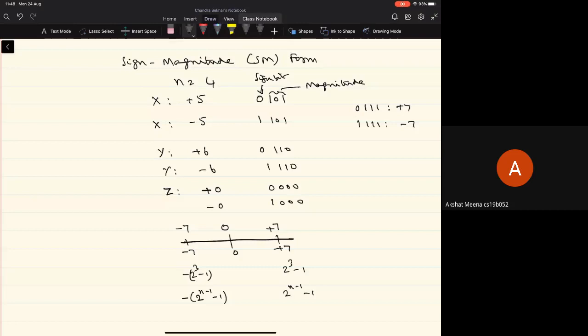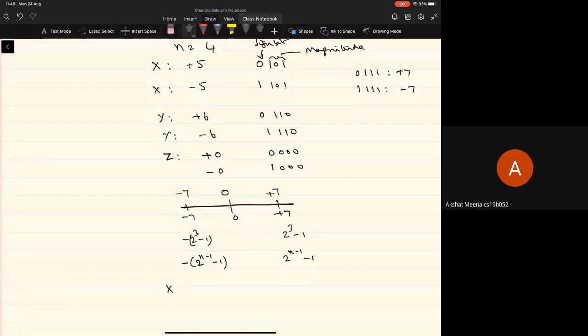Okay. Now, can we come up with the expression for x in terms of the elements of x? That is, if I have xn minus 1, xn minus 2, and so on, x1, x0 to represent this x, if x is a signed integer that's represented using the sign magnitude form, what is the expression for the value of x? What is the value of x?